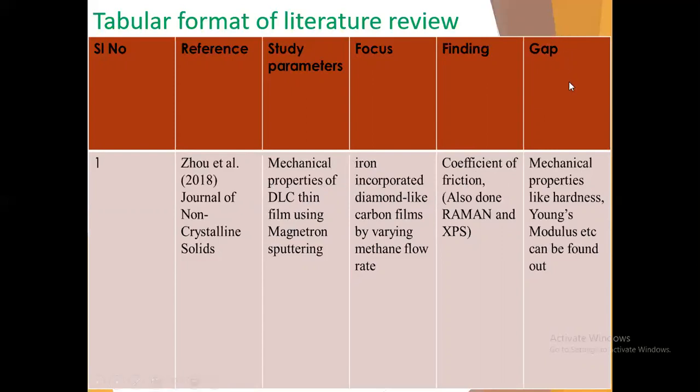Now, what is the gap in the article? They have made an iron incorporated DLC coating, meaning a kind of material they have made, but they have analyzed only the tribological properties. However, the mechanical properties have not been analyzed by the authors. Now you can consider that if you are not finding any articles related to this iron incorporated DLC film, in that case, if you make a similar kind of material, and you give more stress to the mechanical properties rather than the coefficient of friction and all, that will be considered a new kind of work.